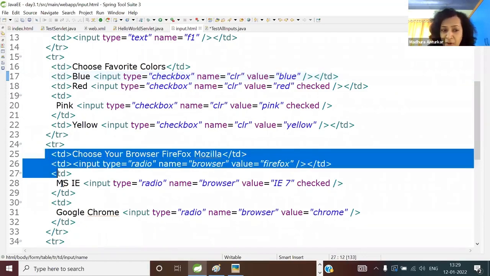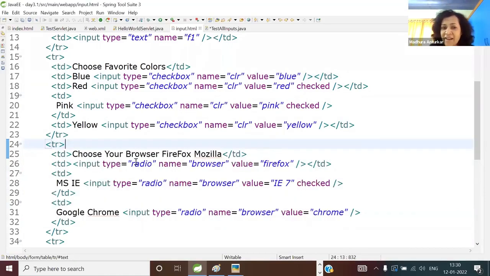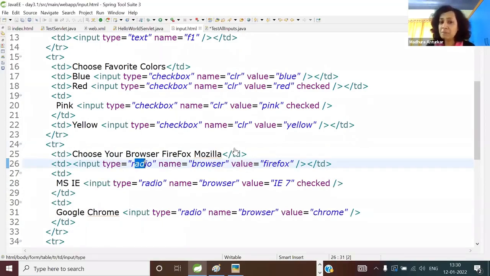If I want to find out the chosen browser, what will you use? Get parameter or get parameter values? Those who are saying values are wrong. Guys, it is a radio button. So what does a radio button do? How many values is it going to send? Maximum, a single value. I've given the same name. So of course, the answer is request.getParameter.